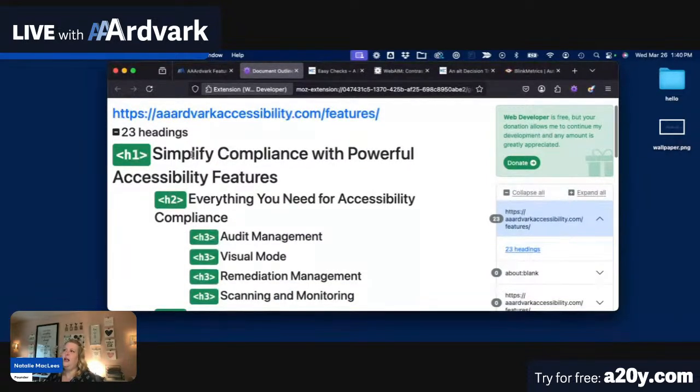So we have an H1 that says simplify compliance with powerful accessibility features, an H2 that says everything you need for accessibility compliance. So generally speaking, you want to have one H1 on a page, and this is true both for accessibility and for SEO. This is kind of where SEO and accessibility meet with one another. And then the sections of the page should be separated from the rest of the content with H2s, and then subsections should start with H3s.